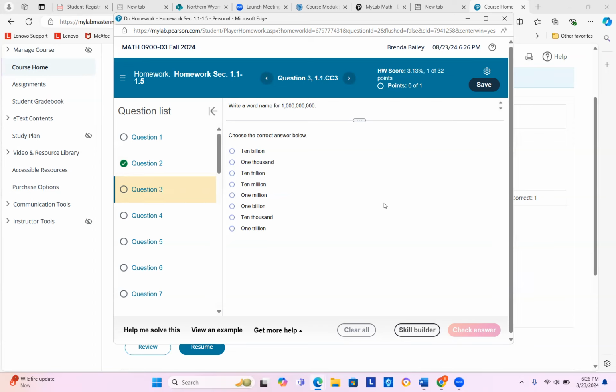All right, now then, the other thing that I wanted to talk to you about is down here. This is called Help Me Solve This. If you click on this, it will go through how to do this question step by step. And then it'll give you a new question. I'll start all over again. We don't normally use this. View an example is what we normally use.